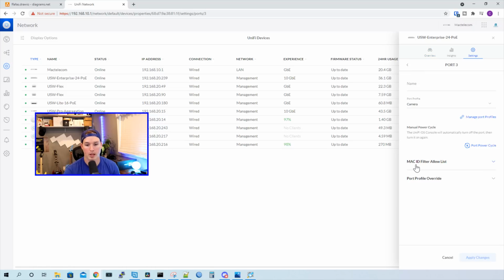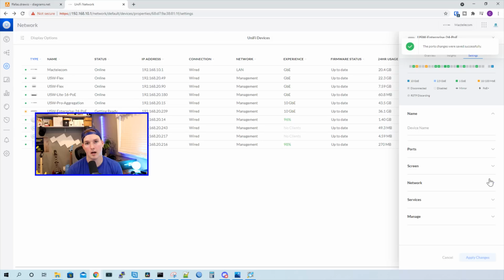Under port 3, we have the MAC ID filter allow list. We're going to copy and paste the MAC address, and then we'll press add MAC ID. Then we'll press apply changes. So now this will lock this port to that MAC address, and the camera will be the only thing that's able to go onto it.